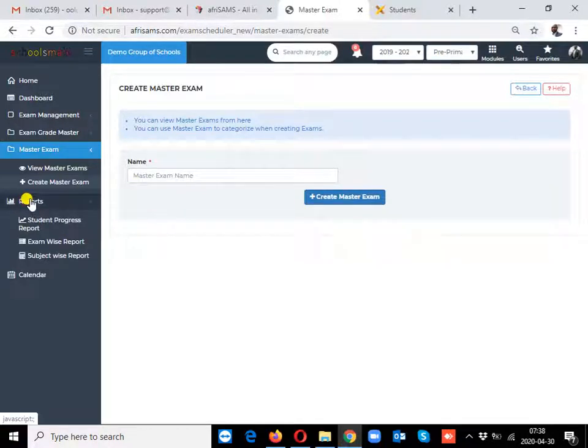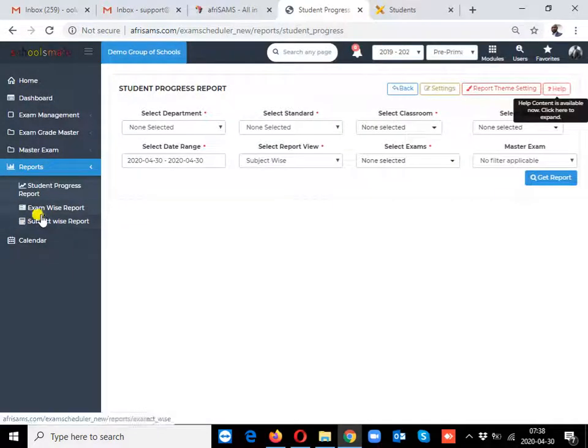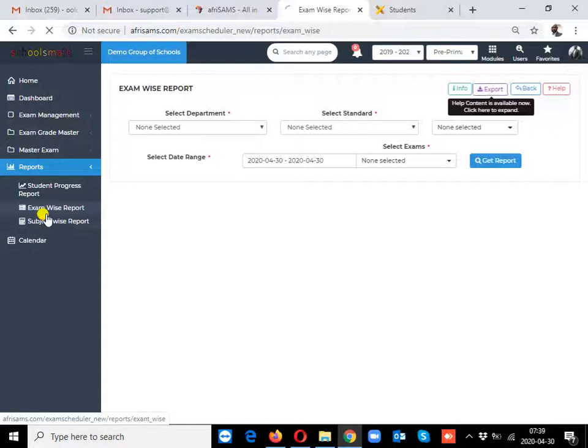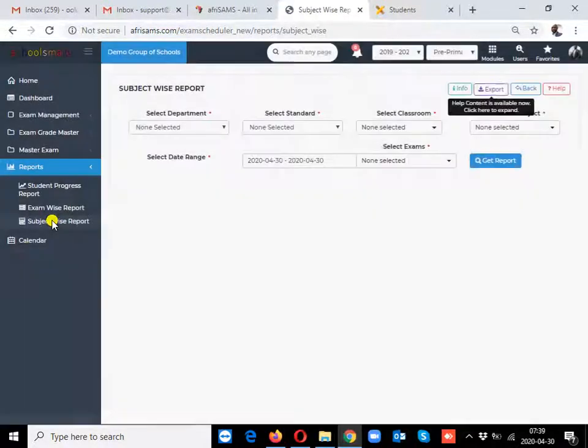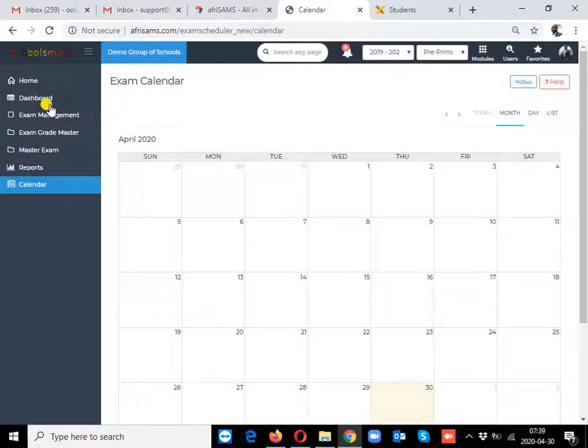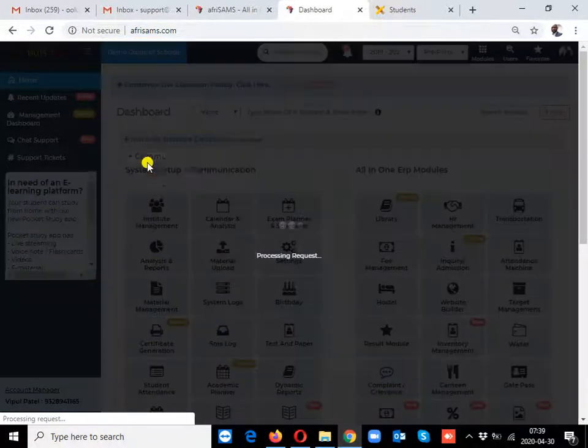You can view your reports. You can view student group progress reports. You can view reports based on exams. You can view reports based on subjects. And of course, you can still get your calendar. Okay, let's go back here.